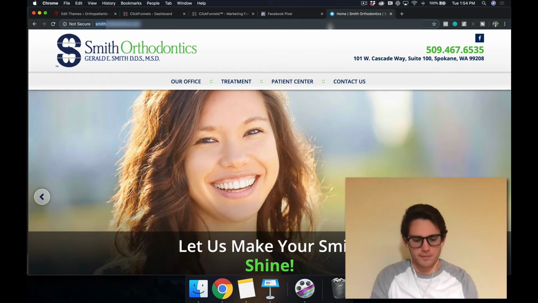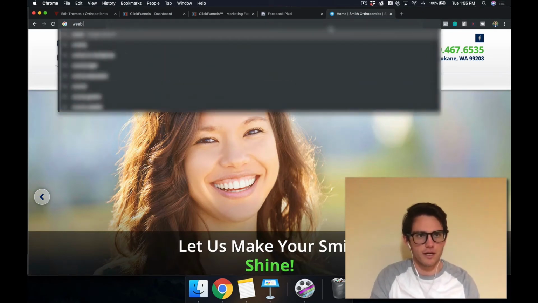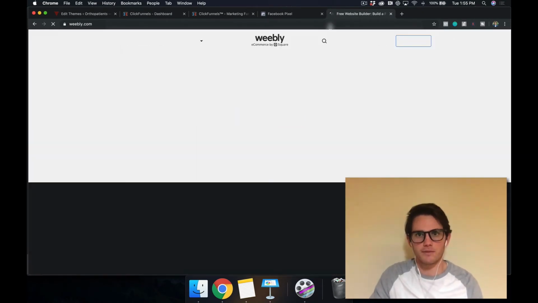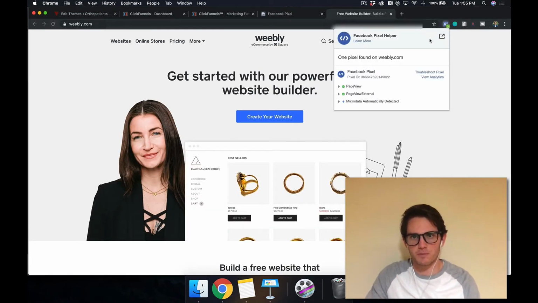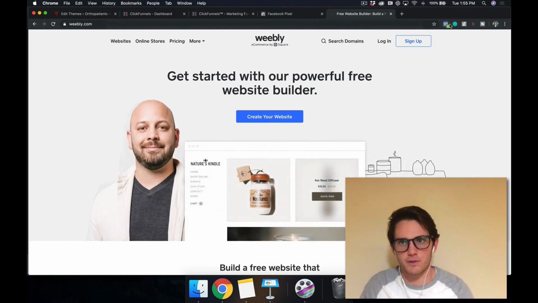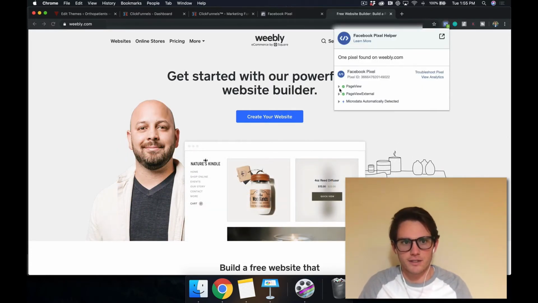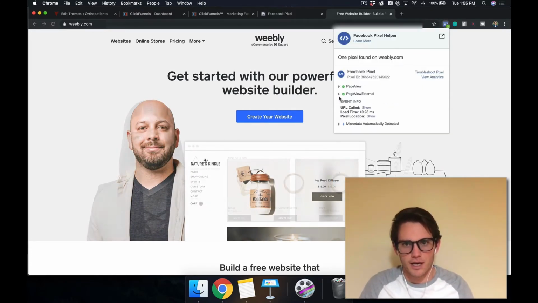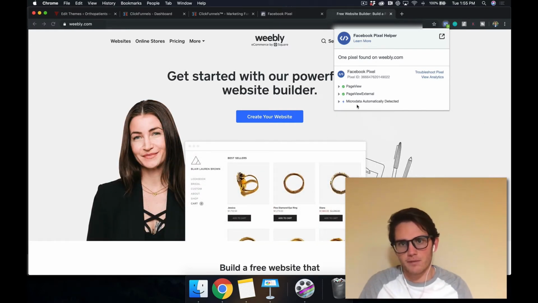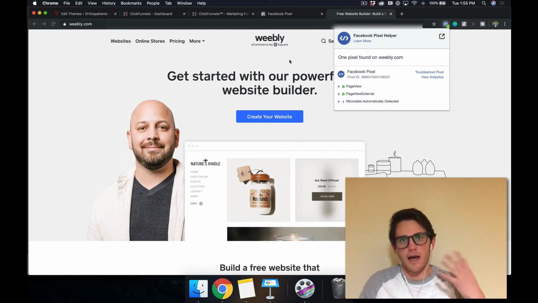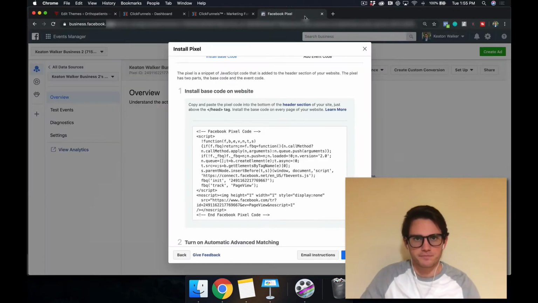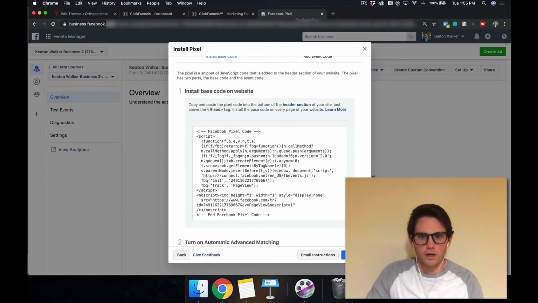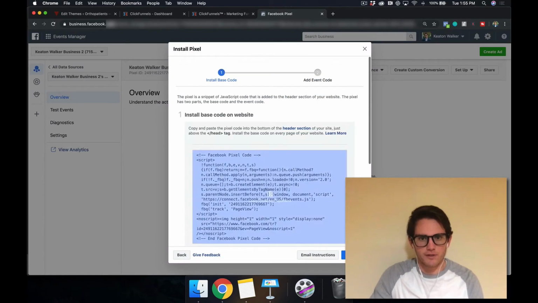But if we come, let's see, a website that I know would have one, like Weebly.com, a website builder. Come here and it loads. So this Facebook Pixel Helper is telling me that they have a Facebook Pixel on their website. And then I can see they're tracking that I'm viewing their page and that it's an external page. And my microdata is automatically connected. So now I might be seeing ads from Weebly because I came to their website and then I left and I didn't buy anything. So that's how you put the Facebook Pixel on there.